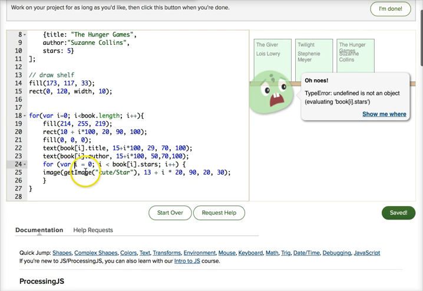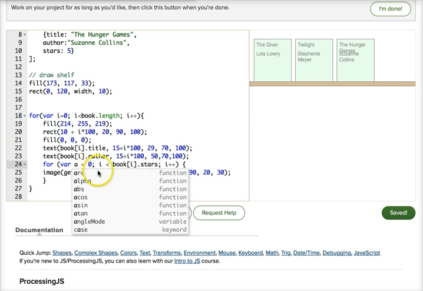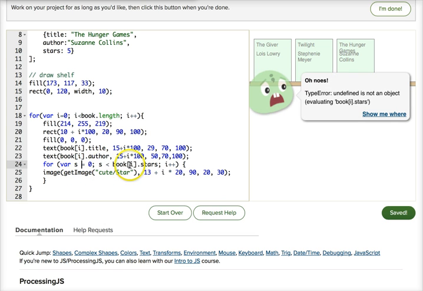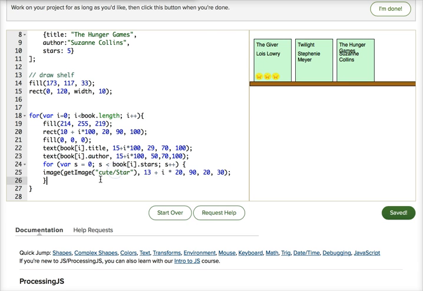So I'm actually going to change the variable. Let's make it a different variable. I'll just make it A. Actually, I'll make it S for stars. So I've got var S equals 0. S is less than book I dot stars, and then we're going to increase S each time. Oh, and now the stars have popped back up.